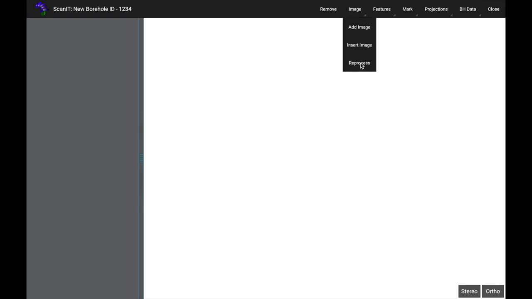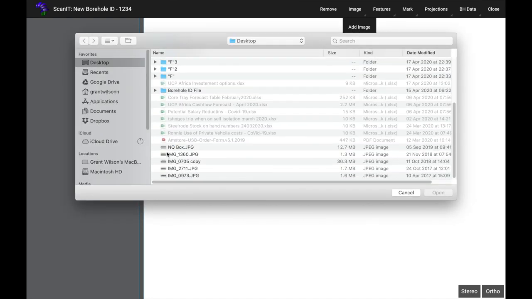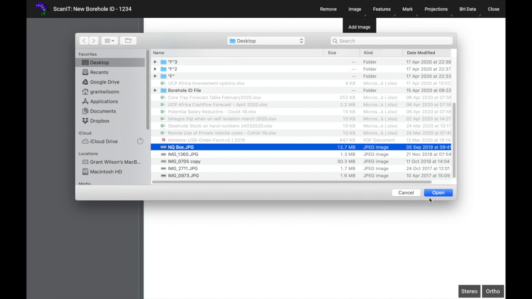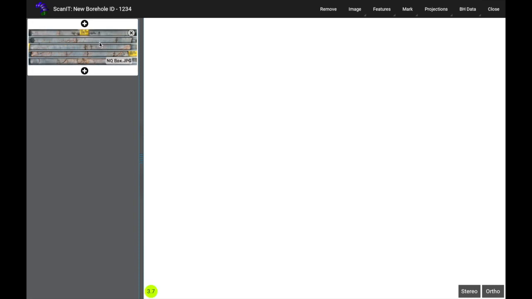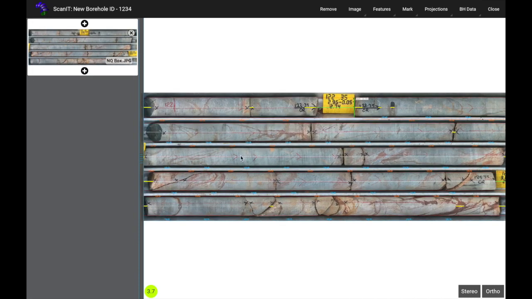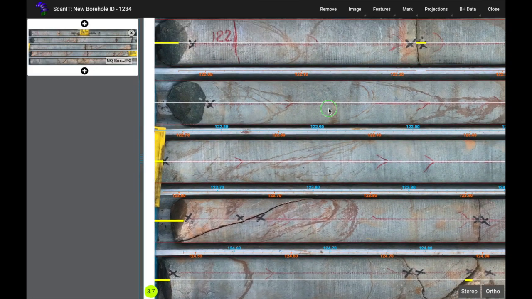Let's first add an image. We do this by clicking Image and Add Image from the drop-down. We locate and select our image and click Open. ScanIT then imports the image into the software, completes cropping and image processing as to the selected machine learning options pre-selected in the borehole setup page.